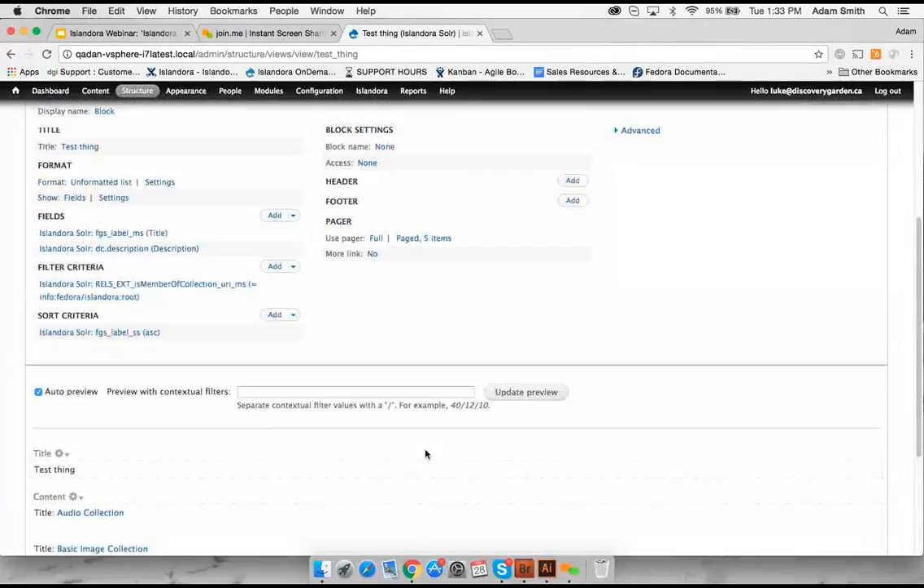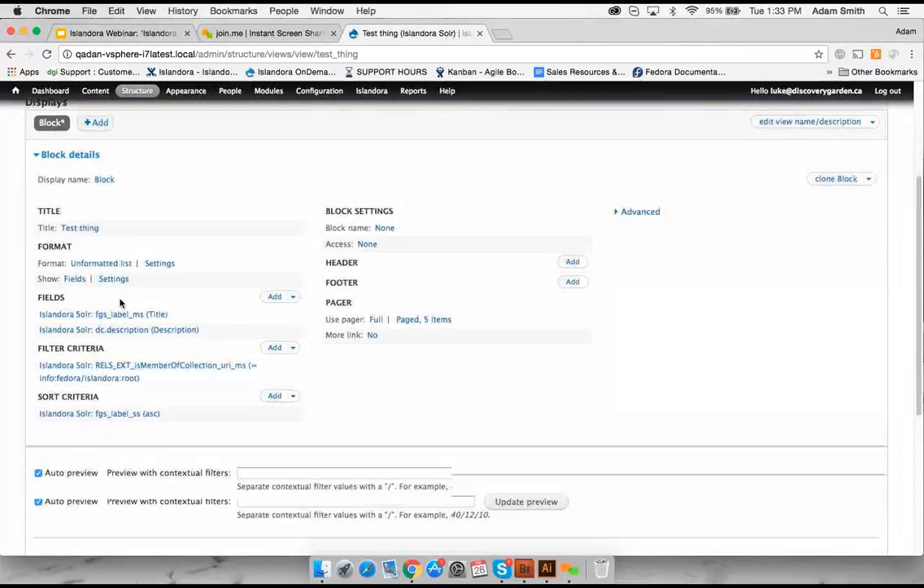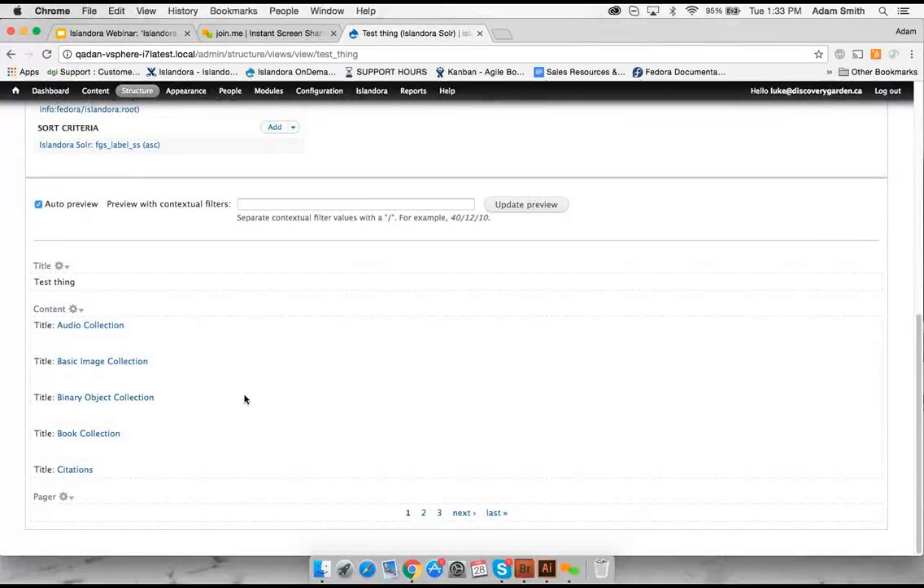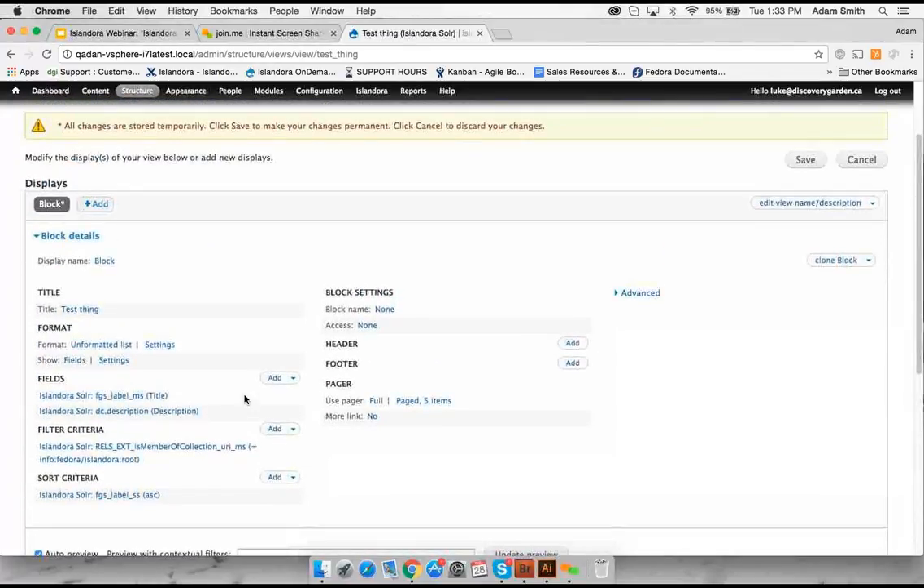Let's try one other thing that I wanted to show you here under the format section. Right now we're displaying this as an unformatted list, which is what this looks like. It looks really boring, I would say. There's not too much exciting about this unformatted list.